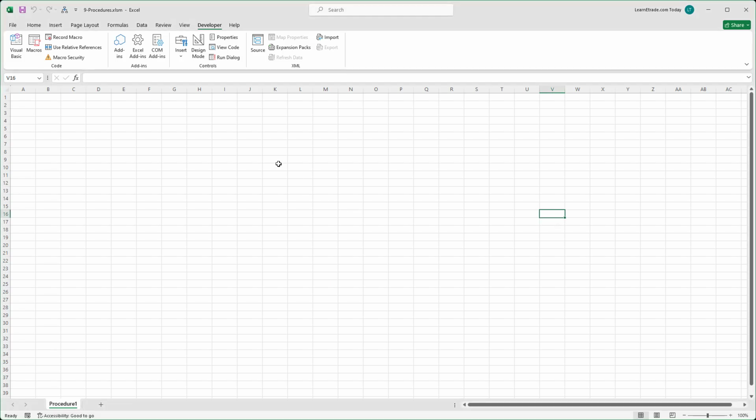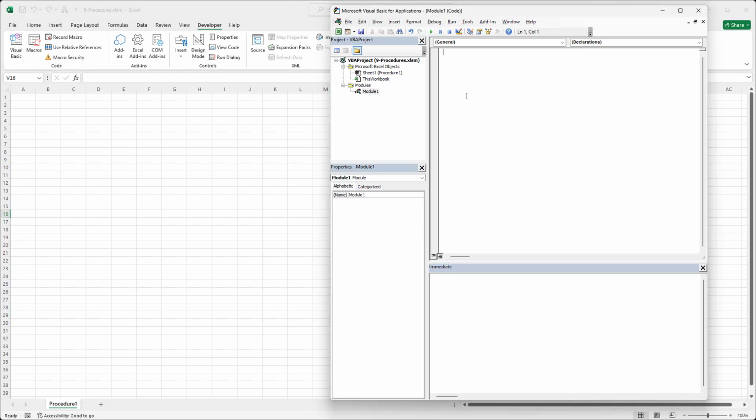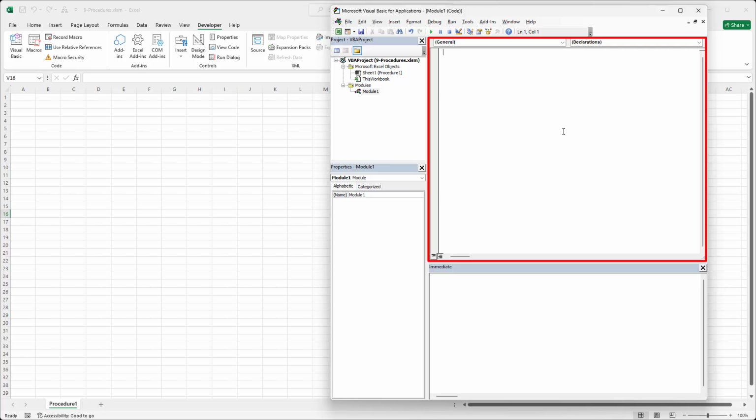In this lecture, you learn how to enter a procedure. First of all, we're going to go over to the Developer tab, click on Visual Basic. In this window, this is called the code window.